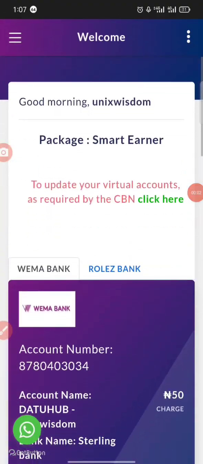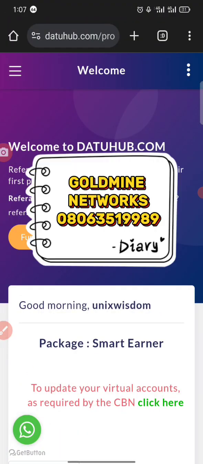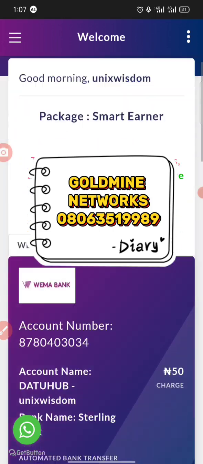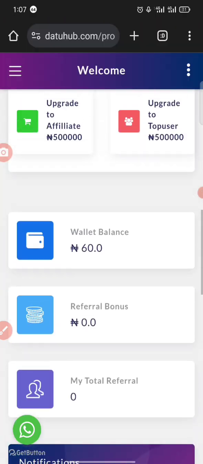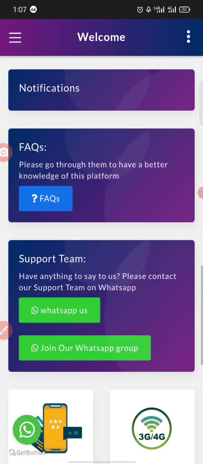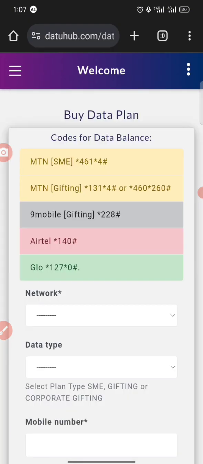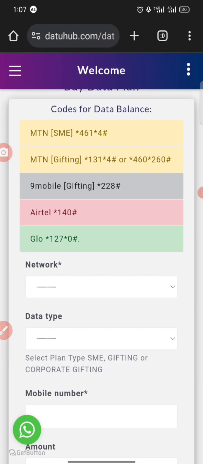In this video, I'm going to be showing you how to perform data transaction on Datuhub site. So once you have logged into your account, scroll down. Make sure that you have found your wallet. You come to buy data. So it takes you to the place where you can perform data transaction.